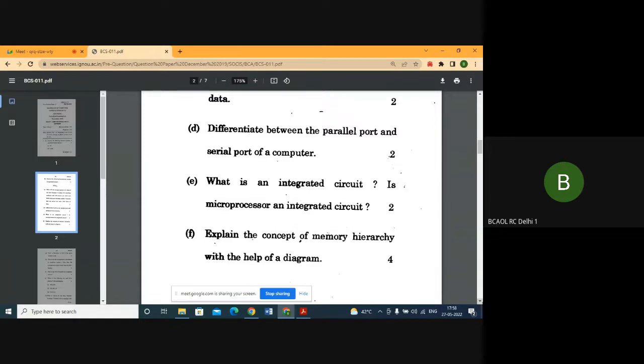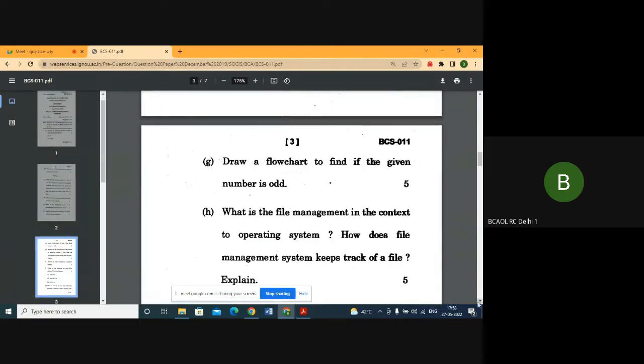Then draw flowchart to find if the given number is odd. So this is simple. Yesterday we did this also. How to find whether the number is odd in a flowchart. So you will say that n modulus 2, that is your number divided by 2 and the remainder is not equal to 0.